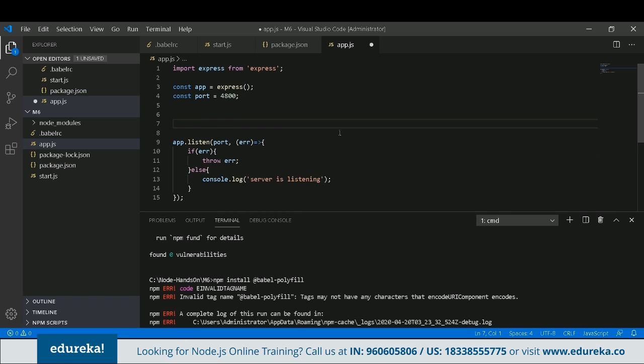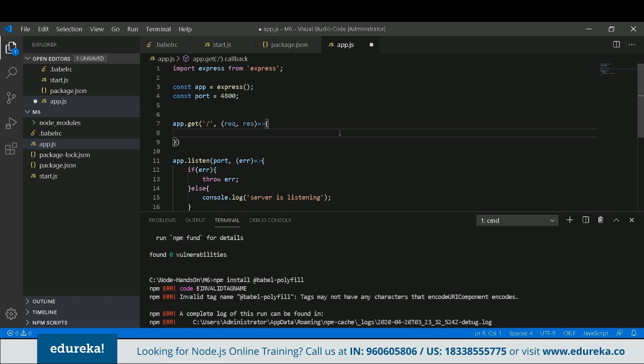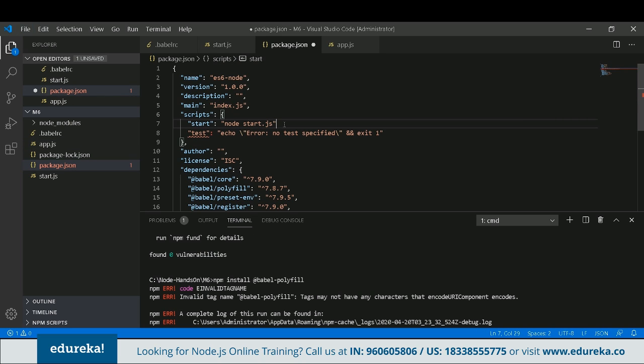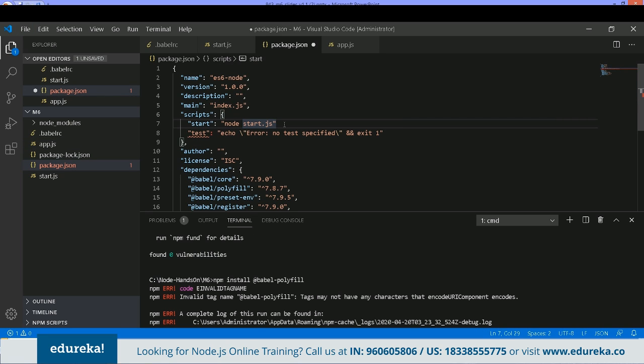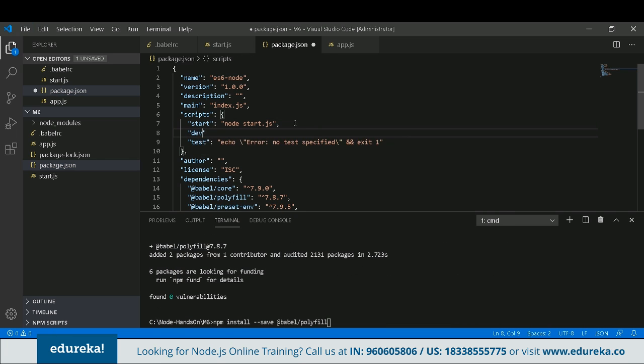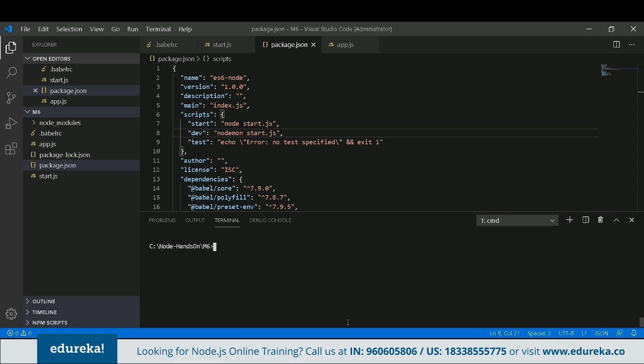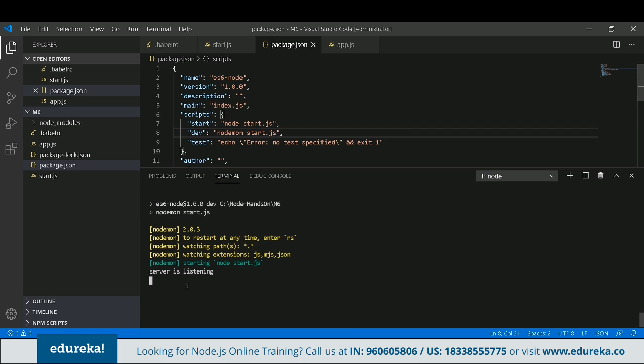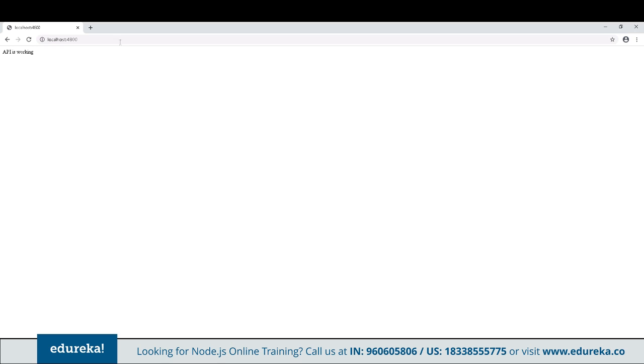Create a simple route. We'll have the request and response. We will use response.send. Yeah, it is working. The ES6 syntax that we have used in this mainly is the import and the arrow functions. We don't have nodemon, but actually, let's install dev. We already have nodemon installed globally. Let's run and see how it goes. npm run dev. Server is listening. Great, we got that. Our port number is 4800. Great, API is working.